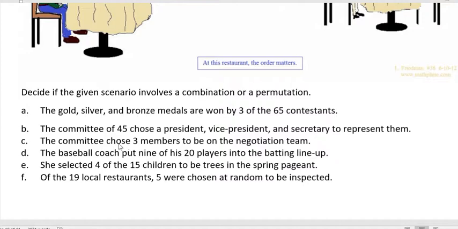That same committee chose 3 members to be on a negotiation team. Well, you're a member. If you get chosen, you're a member of the team. You're not anything special. You're not the secretary, which does the most work. You're just on it. You're just there. So obviously, the 3 members on a negotiation team would be a combination, because the order doesn't matter.